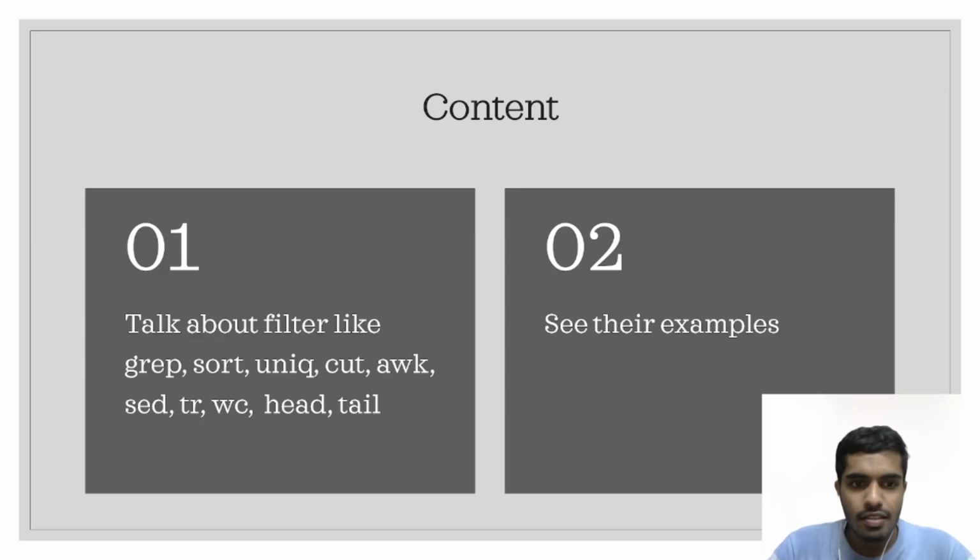I'm running these commands in a WSL environment. You can run it on any Linux or Unix based system. It will work fine. We're gonna talk about some of the examples like grep, sort, uniq, cut, et cetera. You can see on the screen, right?